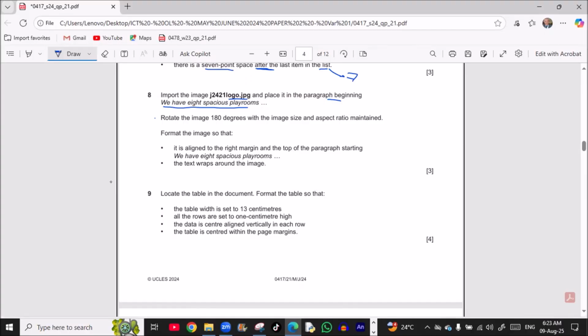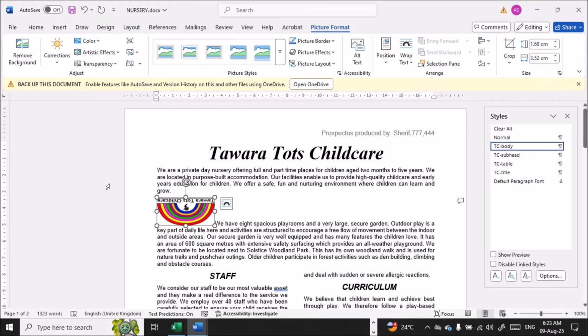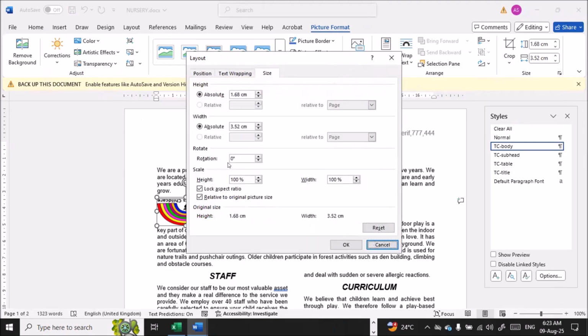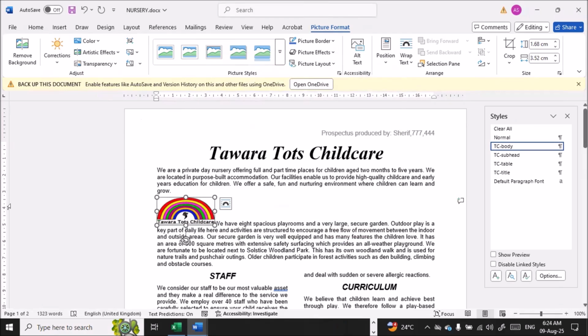Now rotate the image 180 degrees with the image size and aspect ratio maintained. Okay, we'll go to rotate, open, and more rotation options, and then for rotation we write 180 degrees. Okay, this will be rotated.